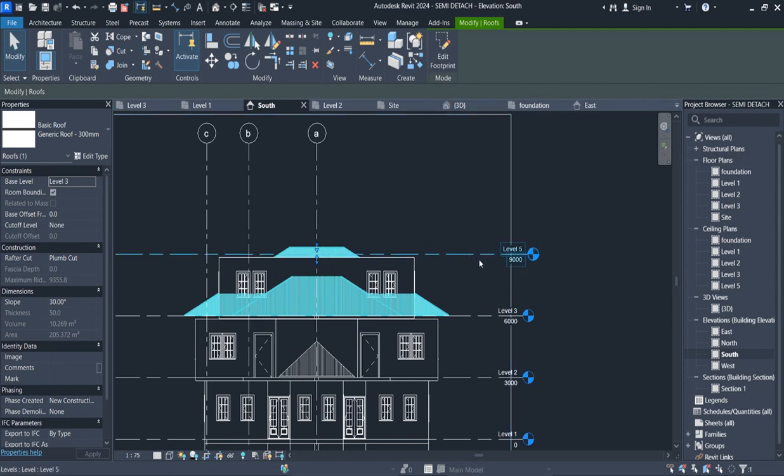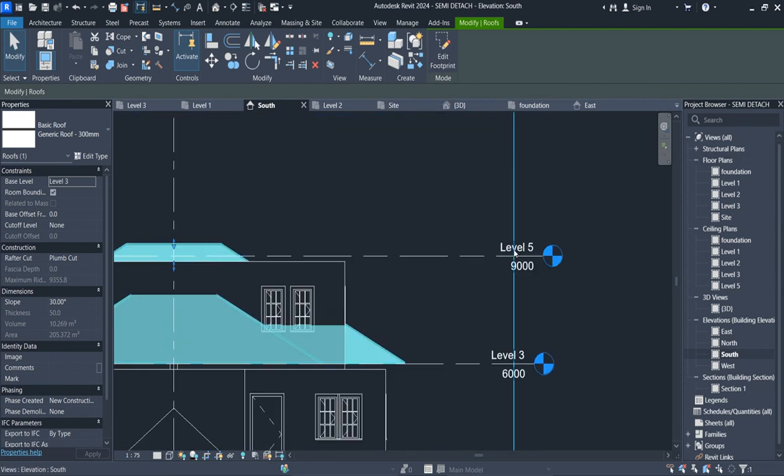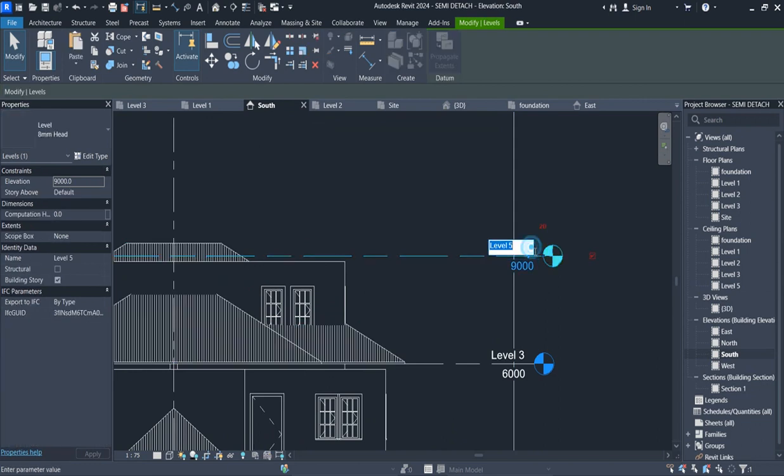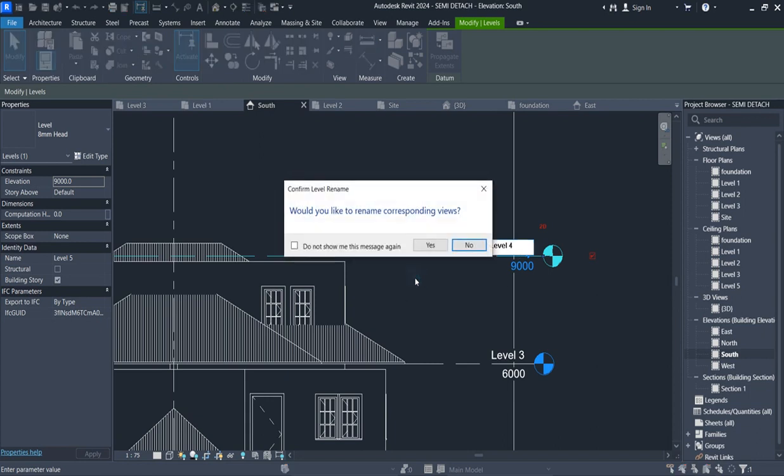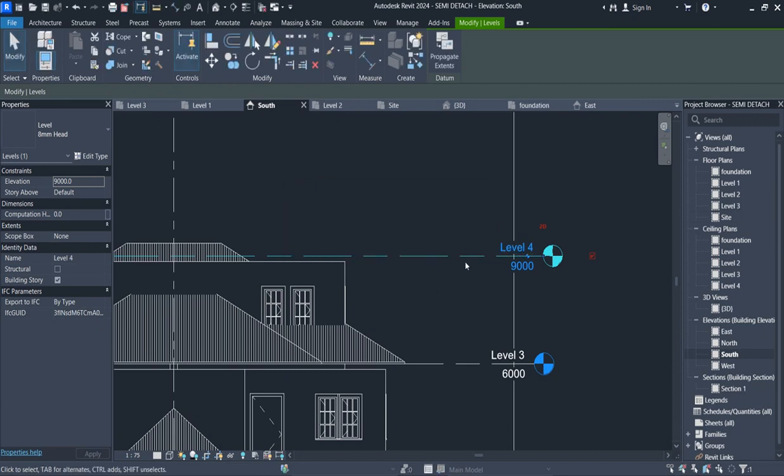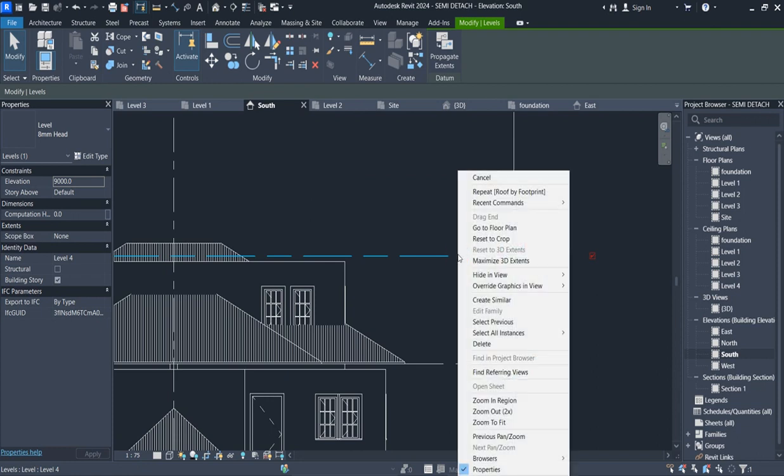You go to, there is level 5. I want you to rename this one to level 4. Click it and say level 4. Level 4. So yes, what happened? It's not showing somewhere there. Something is there that is not giving the feasibility. So what is the issue?